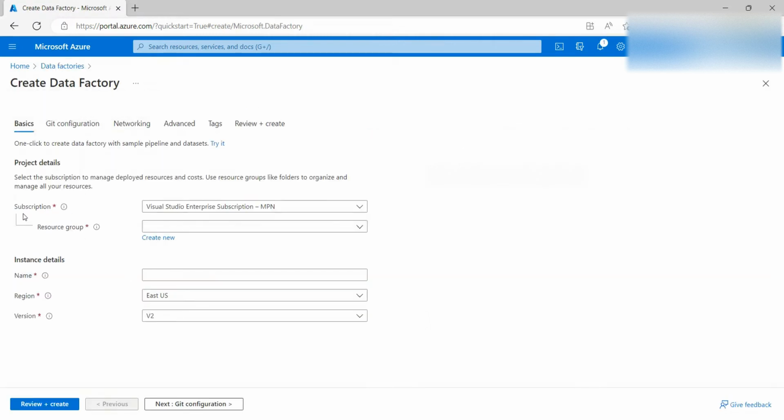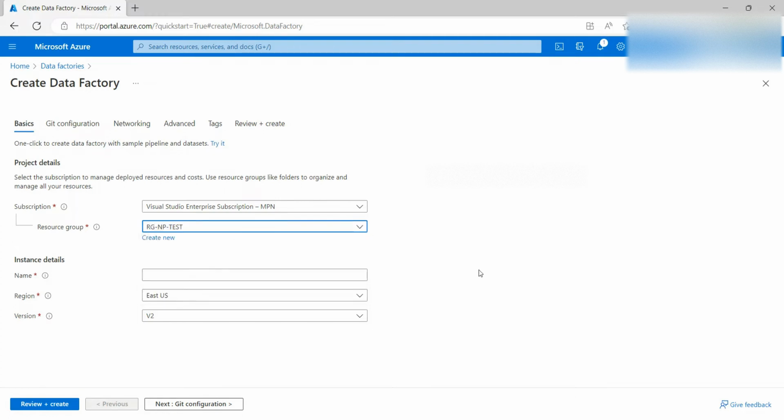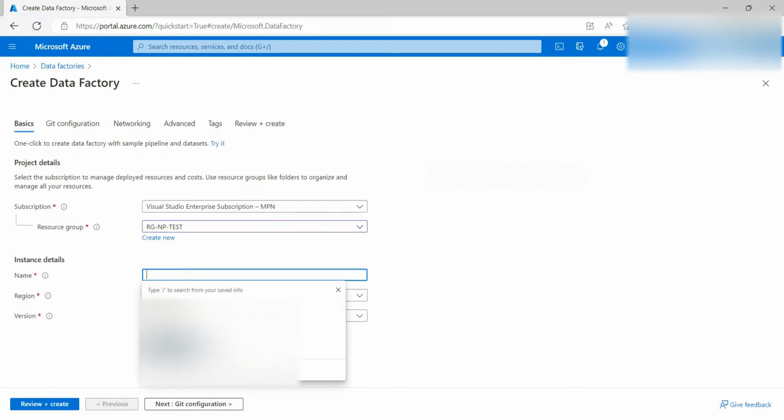So it will ask you for your subscription. You have to provide one subscription. Then under that, what is your resource group? If you have created a resource group, then you can provide that particular resource group. So here my resource group is this. Then under that, you have to provide the name. So I'll say ADF test.